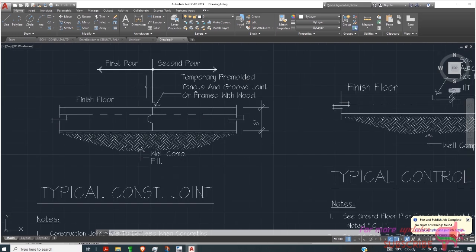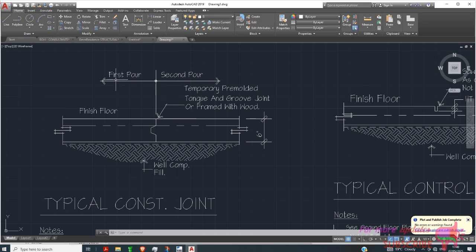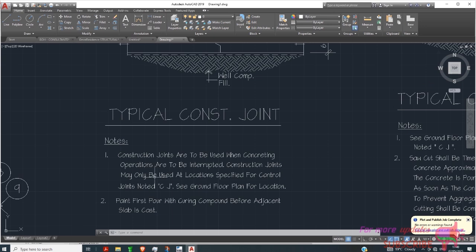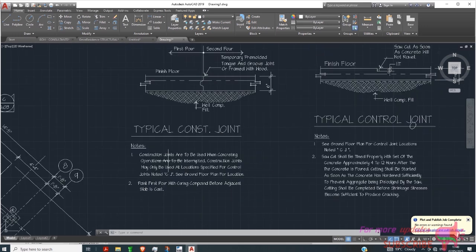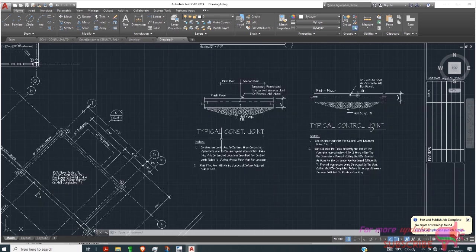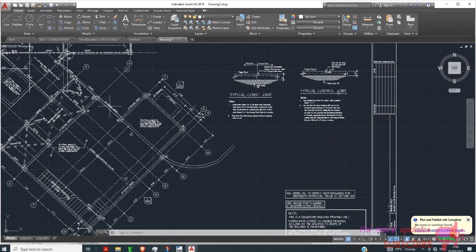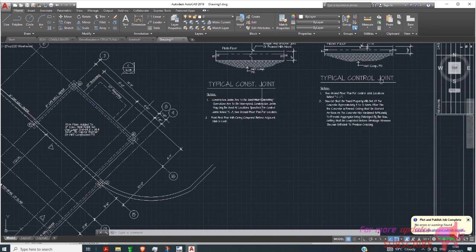So you can see the typical details for a construction joint. The first pour and the second pour, and the notes. The construction joint is to be used when concreting operations are to be interrupted. Construction joint may only be used at locations specified for control joint, noted CJ. See ground floor plan for location. What does that mean? You cannot use a construction joint in an area with high moment or shear force. So areas like the edges of the slab, which are directly carrying the load-bearing walls or columns, should not have a construction joint or even a control joint.